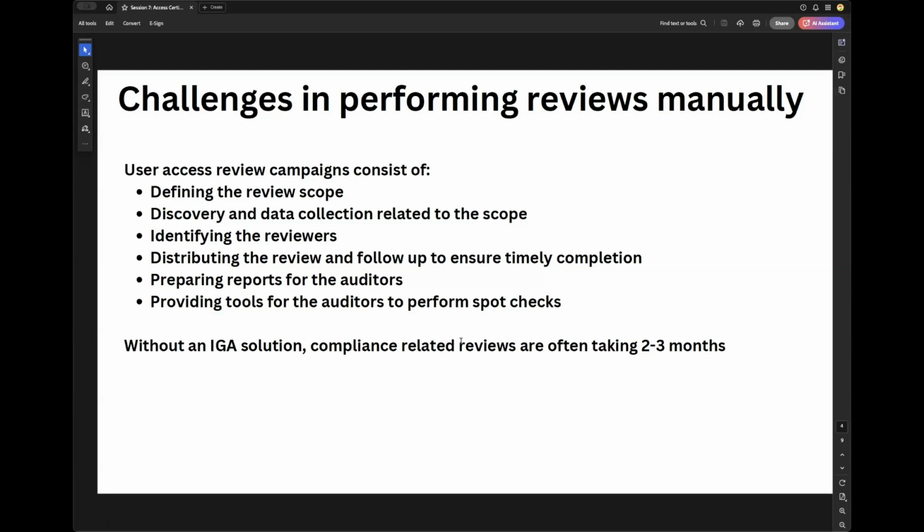And typically the pattern that we're seeing, especially for mid to larger enterprises, is that this process takes about 2 to 3 months. And for those companies which are doing quarterly access reviews, it basically consumes the team which is managing this process, right? So it leaves very little bandwidth to do anything else except go from review to review, and it's just a painful process.